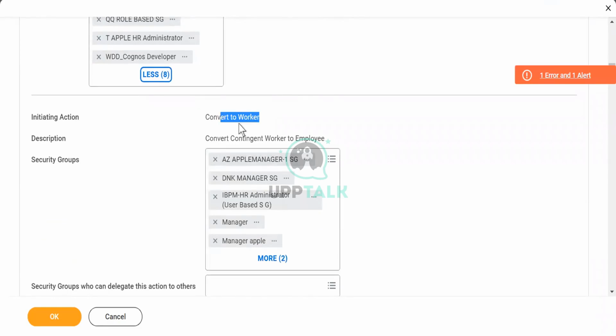Now it says Convert to Worker. Let's say you want to convert any contingent worker, like the contract employees, to a permanent employee. You see, Convert Contingent Worker to an Employee, we hire them also. It's not that I just put a convert button and it will be done. No, you have to go through the hiring process. That's the reason you have all these things related to hire. And again, if someone needs to have that permission, I will have to add them here.